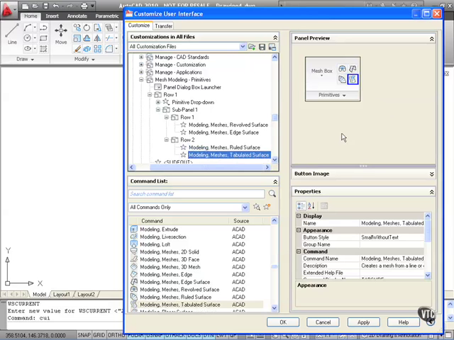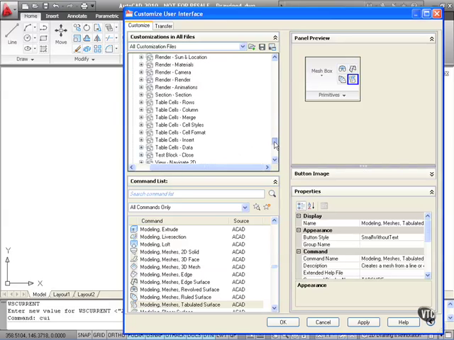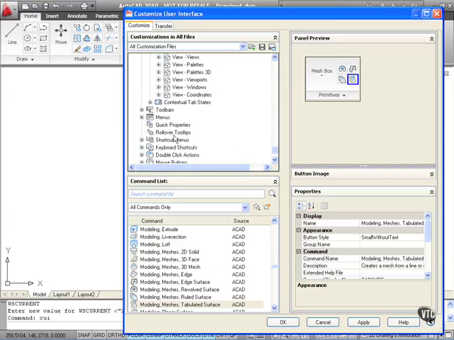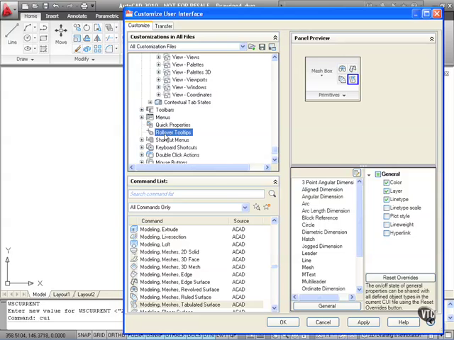So the CUI file is extremely useful. If I just scroll down a little bit more here, I can do things like menus, even mouse buttons. Even rollover tooltips now are programmable in the CUIx file. So there's my tooltips there for my panel, for example.